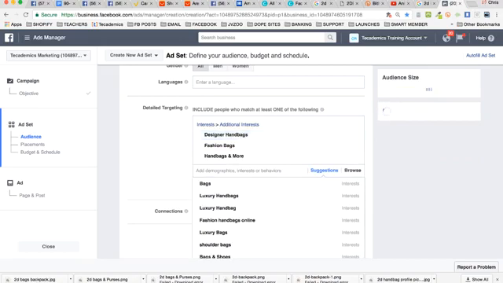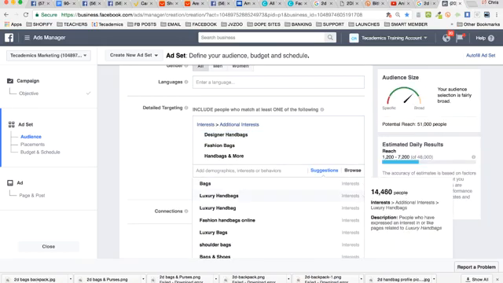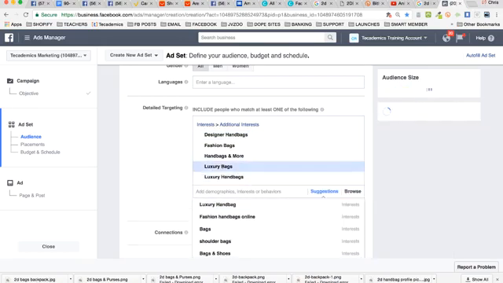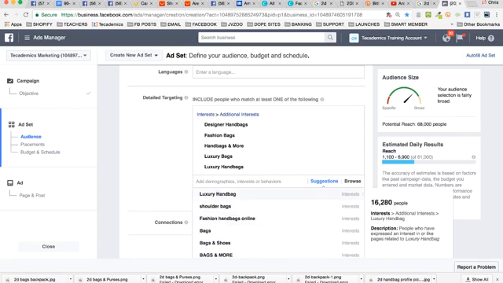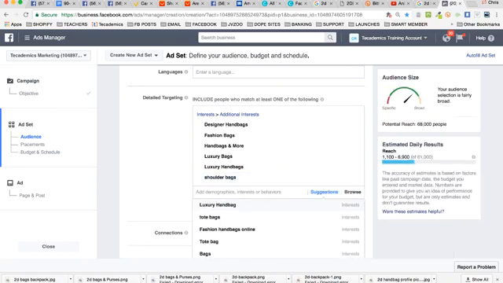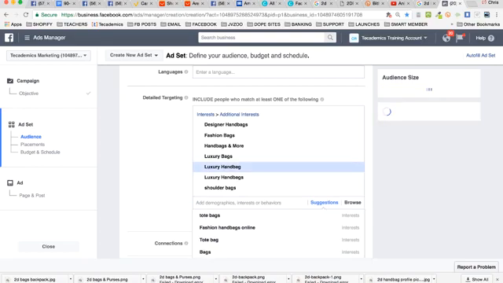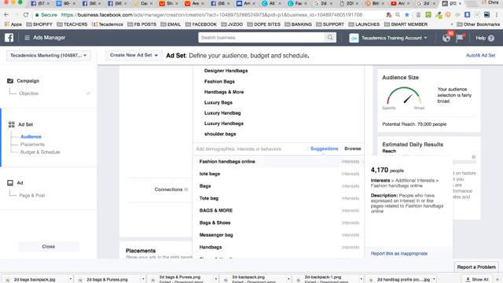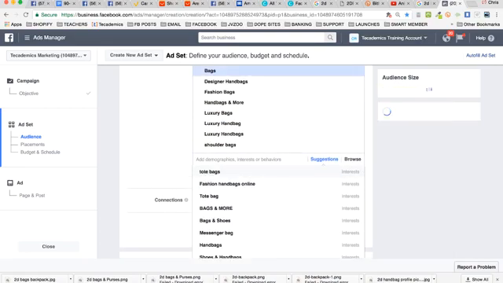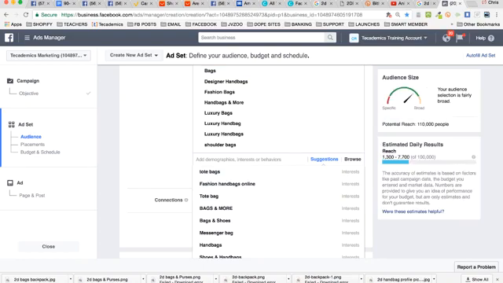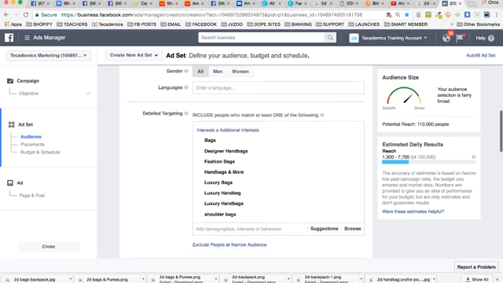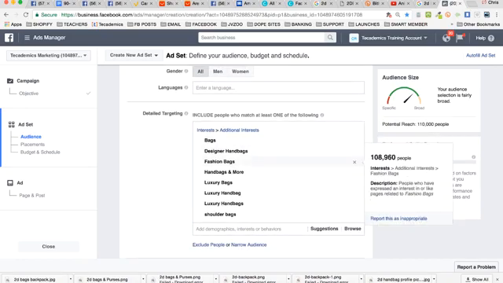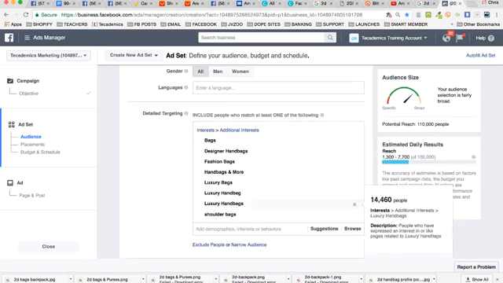Designer handbags, luxury handbags, luxury bags, 68,000. I want to get that up to 200,000. Shoulder bags, luxury handbag, fashion handbags, let's see, bags, 110,000. Okay, that's probably good enough. Okay, so designer handbags, fashion bags, handbags, luxury bags.